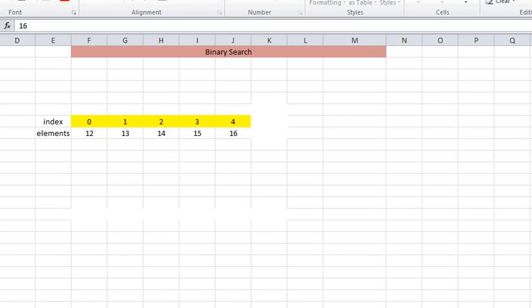Hello everyone, welcome to the series of arrays, and in today's lesson we will be learning about binary search. We have already gone through the concept of linear search in the previous video. Now we are talking about binary search.